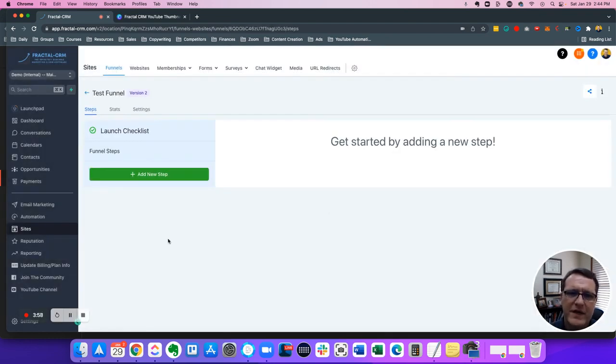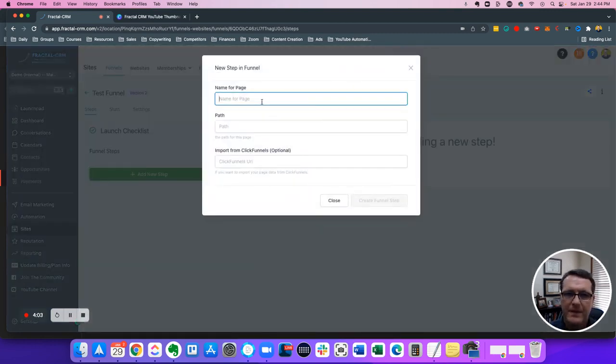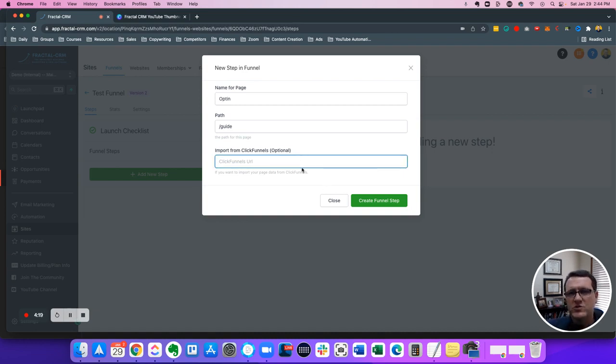Funnel. So again, the funnel is basically going to be a series of steps. You have the first step, maybe it's an opt-in, and we just want this to be a guide. If you are coming over from ClickFunnels and you have the ClickFunnels URL, you can put it in here and it will attempt to import that page. You do have to verify that you are the owner of that ClickFunnels page. Obviously, you don't want to be stealing other people's pages. The other thing I'll note is that it brings a lot of stuff over, but it doesn't necessarily bring everything.